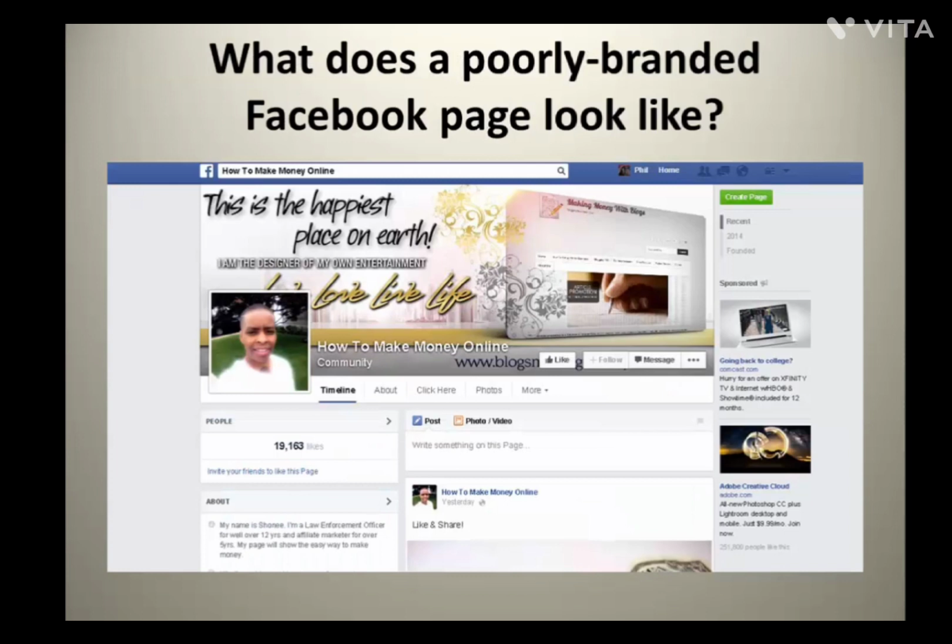So going back to Facebook, what does a poorly branded Facebook page look like? I actually mentioned this page earlier, and this is How to Make Money Online. It's a community. The header is completely random. It's very difficult to read what that is. This is the happiest place on earth. I'm a designer of my own entertainment. There's a very tiny space in this that actually talks about making money online, and it's making money with blogs. So it probably should have been named "How to Make Money Online with Blogs" or "How to Make Money Blogging." But once again, there's a picture of somebody right here.